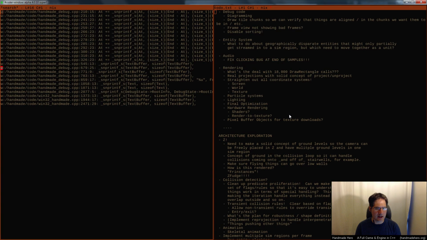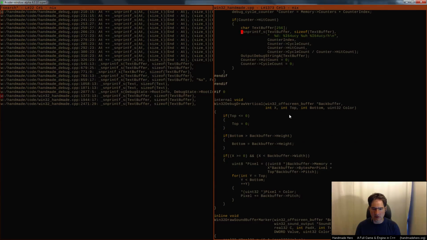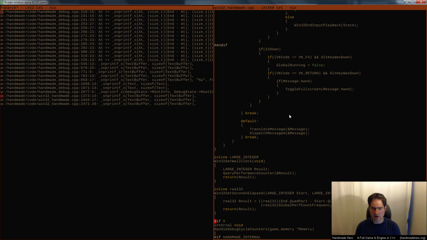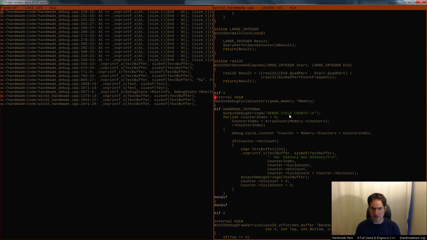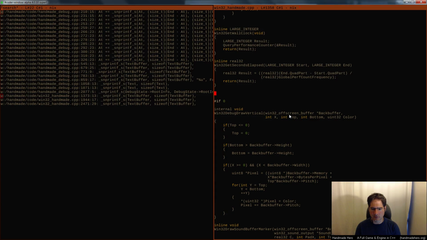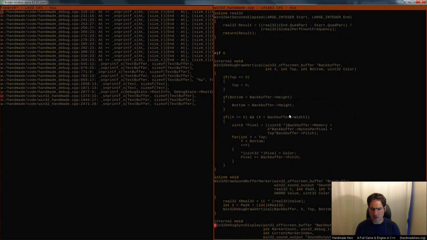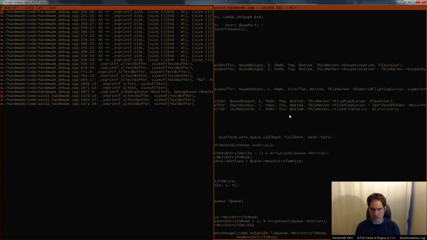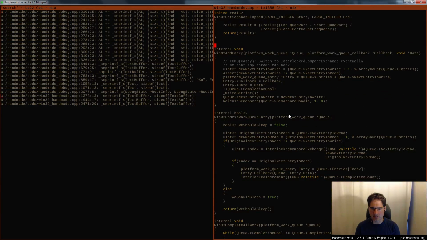And so it looks like basically that's the Win32 code. I don't know why the Win32 code is using that. To be honest with you, I don't even know what this is. Handle debug cycle counters. That's not something that we even use anymore. Let's get rid of that entirely. Debug draw vertical. This is the sound debug. Okay, let's get rid of all this stuff. I don't really want any of this stuff in here anymore. Okay, because we would want to put that in our regular debug system now.